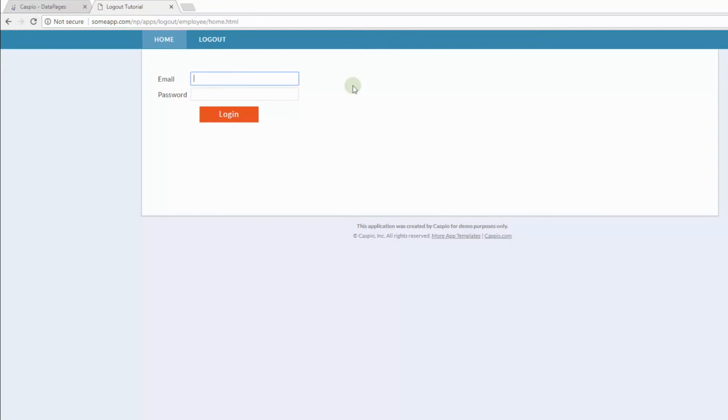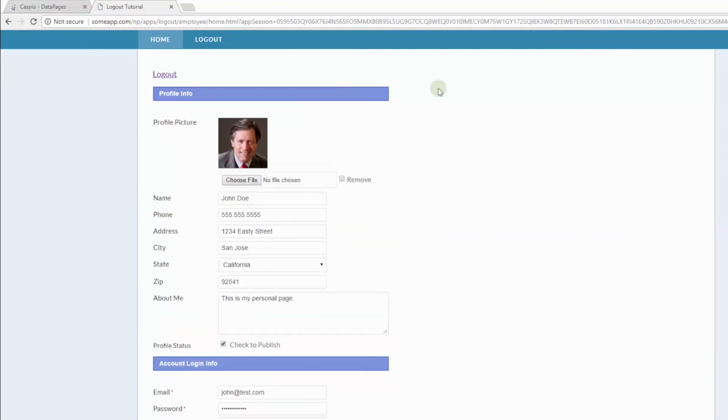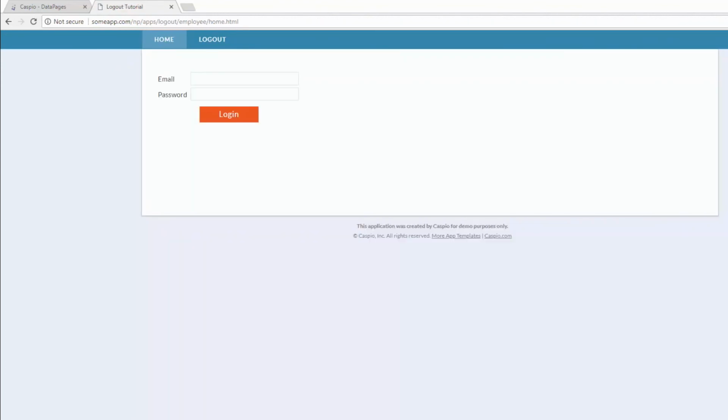Go back to your website, log in as the app user once again, and you should be able to see the logout link in the header of the data page. It should have the same behavior as the one before, so go ahead and click on the logout link and it should take us back to the login screen.